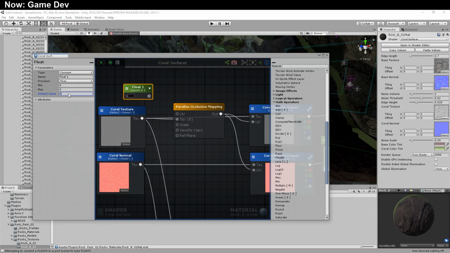There's the float. So let's go ahead and make it 0.05. And we'll call this parallax scale.